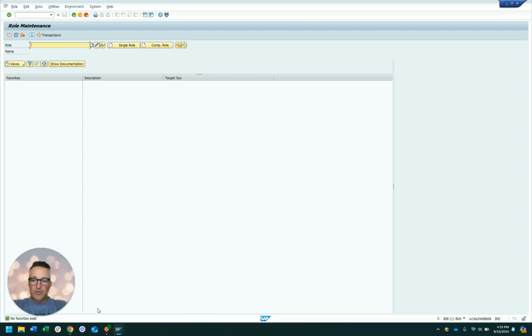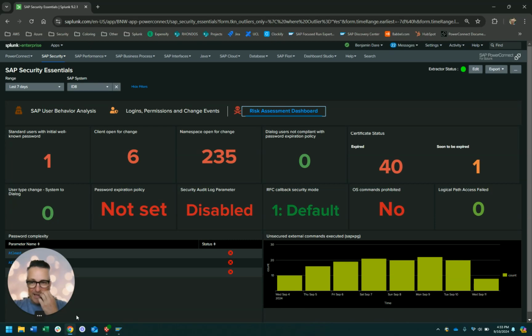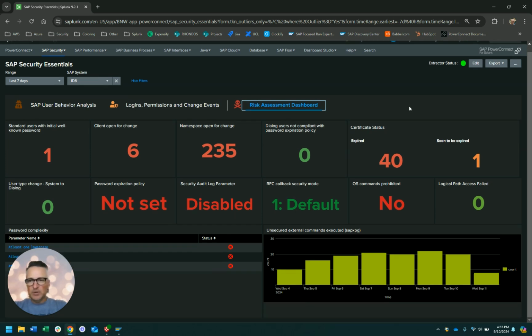But nowadays, security goes far above and beyond just user access control inside of SAP. We need to look at things like user behavior analytics, or do we have insider threats that could be potentially trying to do bad things inside of our network? So out of the box, again, we have this amazing security essentials dashboard with three tabs across the top here. The first one that we're going to look at is this risk assessment dashboard, which is kind of a high level example of some of the items that a lot of auditors actually look at inside of SAP systems.